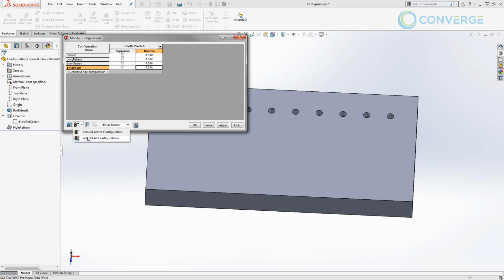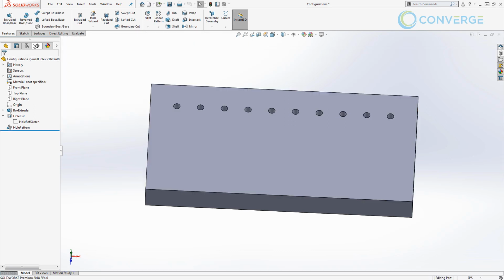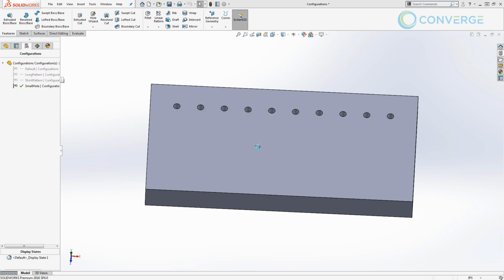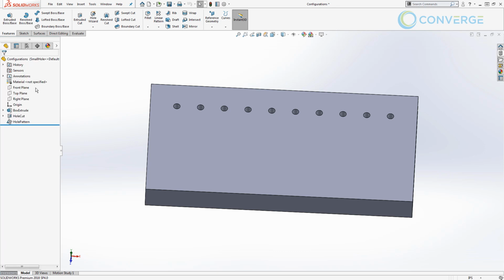And I'm going to go ahead and rebuild all configurations, so that way I can quickly go back and forth between them all. So now, short pattern, we're going to go ahead and rebuild. Long pattern will rebuild. And now we have long pattern, short pattern using the 1/2 inch hole size. Then we have the small hole version, which uses 10 instances and the 1/4 inch hole. So hopefully you can start to see that doing it this way allows us to very quickly and easily come in and modify some of these parameters.